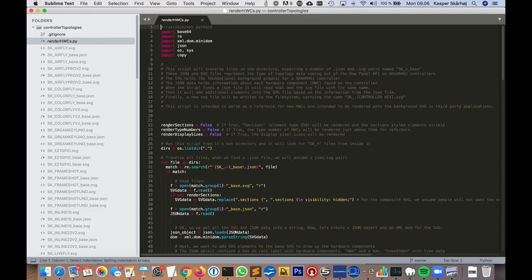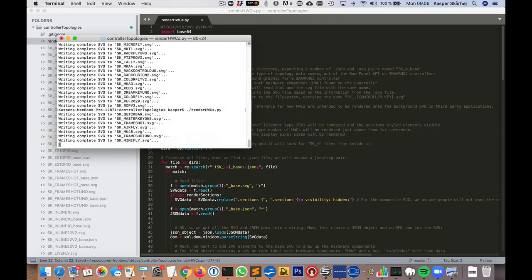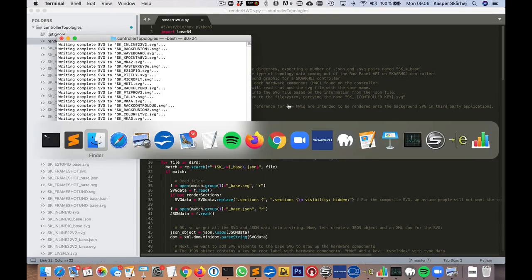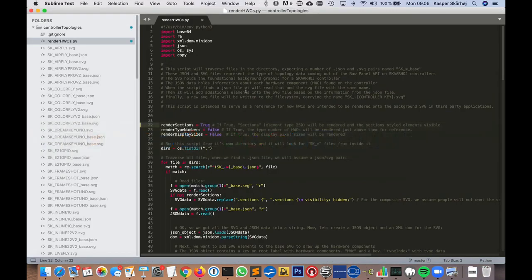It has a number of parameters you can set. For instance, render sections. So if I, for instance, change this to true, and then I run the script again here, then you'll see that now it actually rendered the sections on my SVG. So you can have that, or you can disable it.